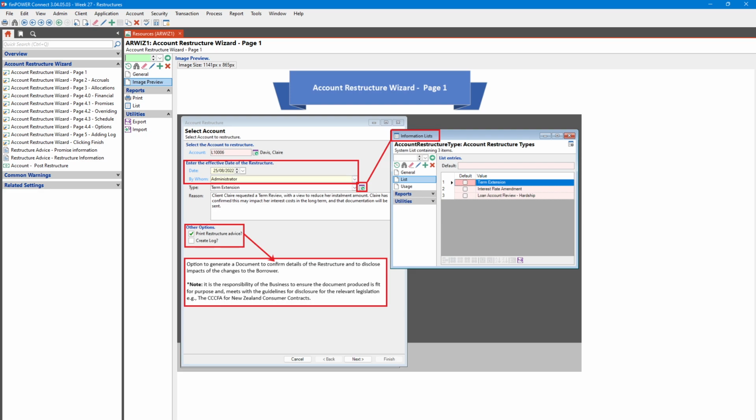On this first page is the option to type in a reason if required and whether or not to create a log or generate a document detailing the changed terms post-restructure. As we've said before, it is important that the client is aware it's their responsibility as lenders to ensure that the document linked to the special event is fit for purpose and meets legislative requirements. We'll go over the sample document and where the configuration for this is in due course.